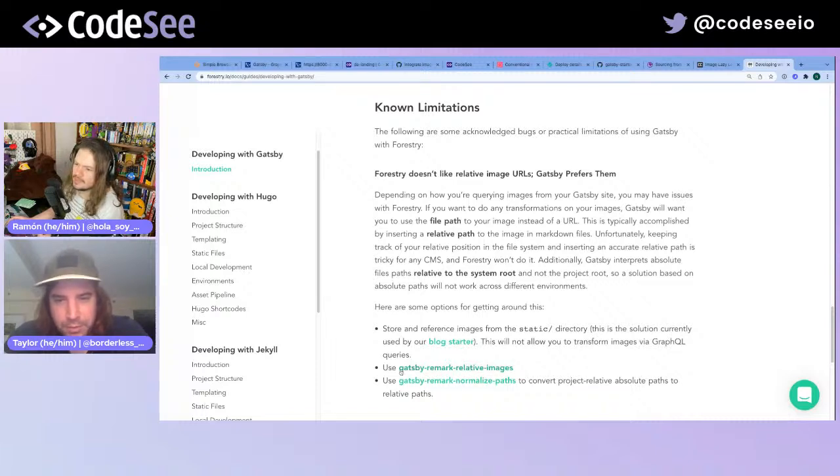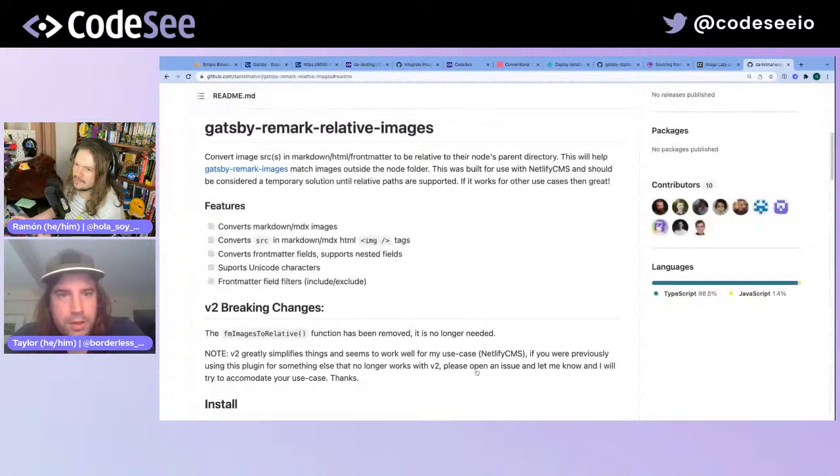So we want to use maybe one of these, huh? Yeah, maybe Gatsby remark relative images. I'm not sure what the difference there is.